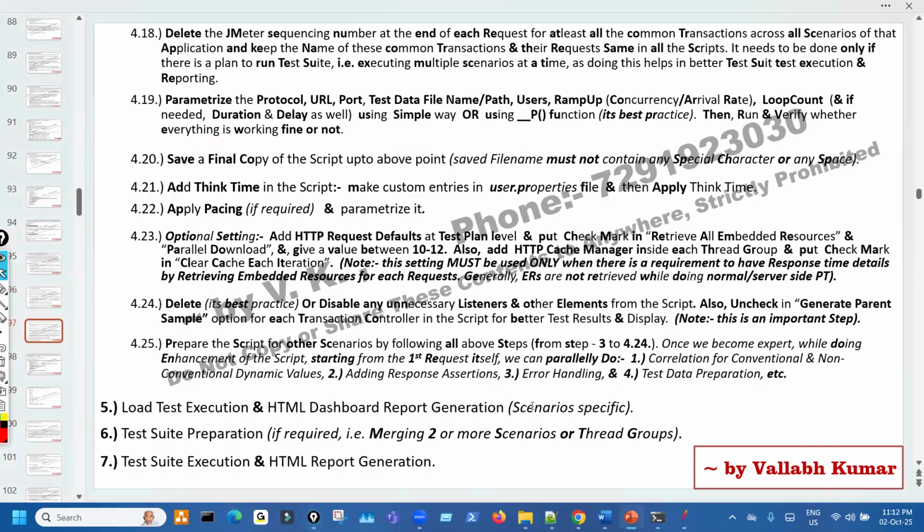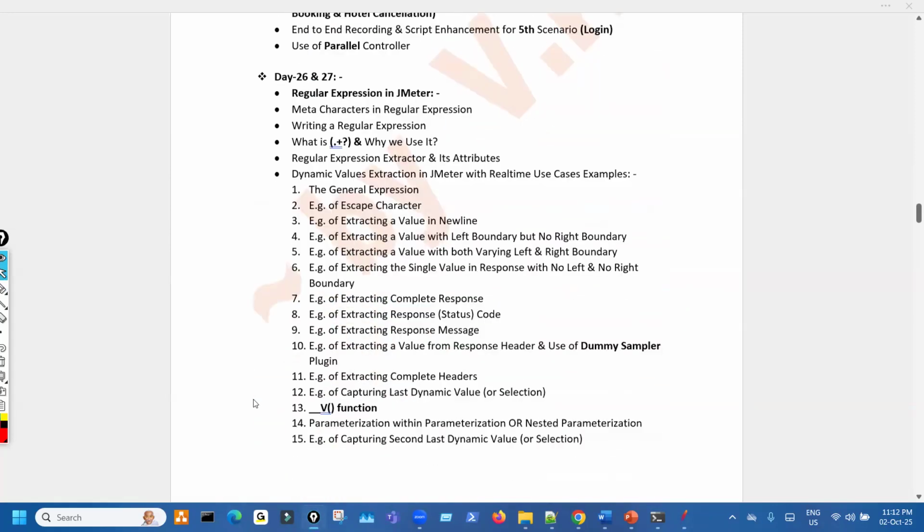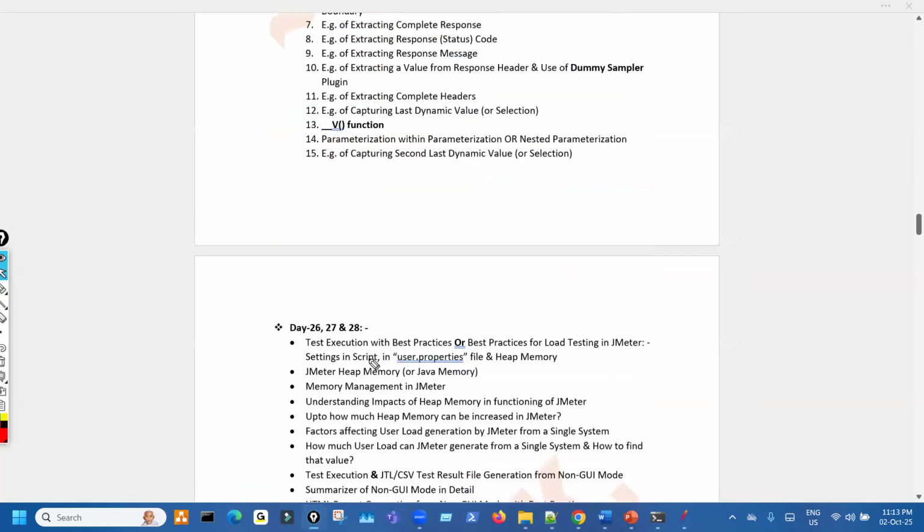So both scenarios will be ready, and then we will understand two more, three more scenarios as homework. We'll discuss this point in user registration. Then the two scenarios you will see as homework, and then this I'll show you because there is a special case in that. And after that, we will discuss regular expressions, which will take 2 days, and then we will start the execution of that.